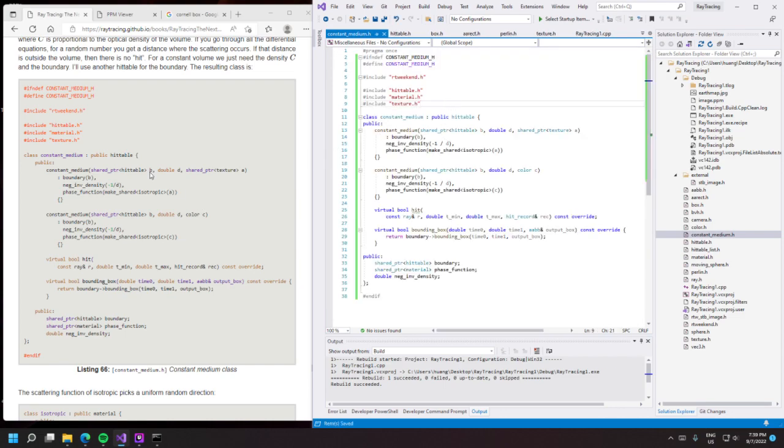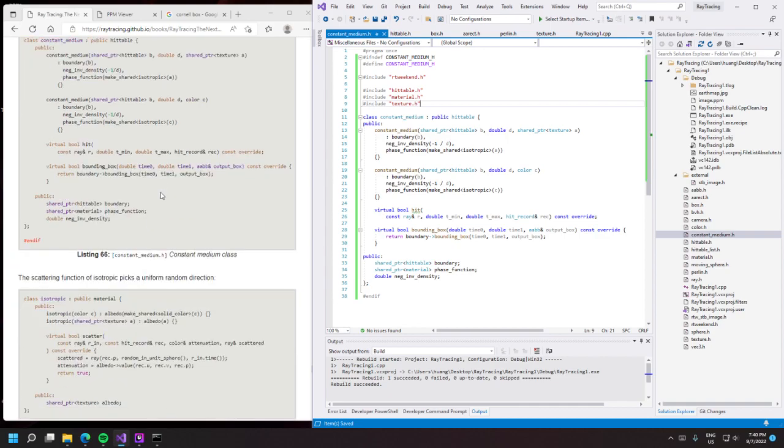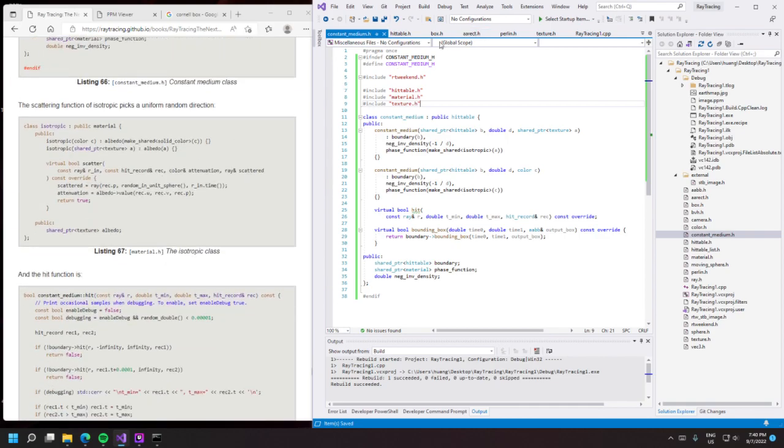Yeah, so if we do it like here, the constant medium, I'm not going to try to explain it. Basically, the hit part and the bounding box are not very different, but this boundary and medium, and also the density, I cannot explain it well. I cannot explain it at all, I think.